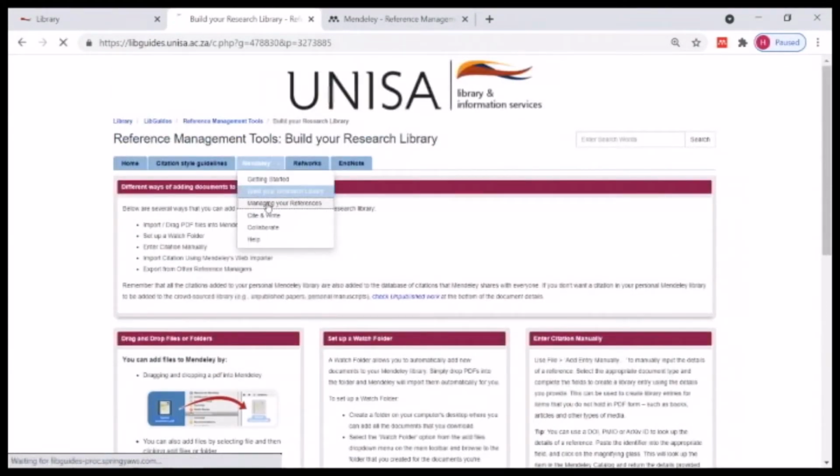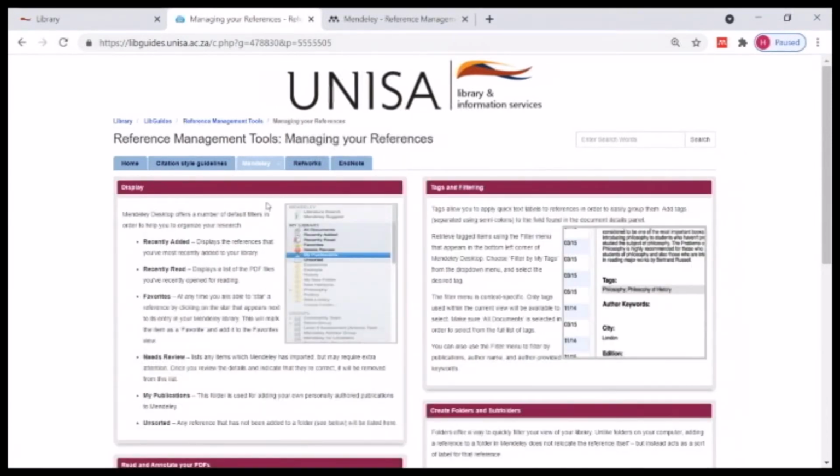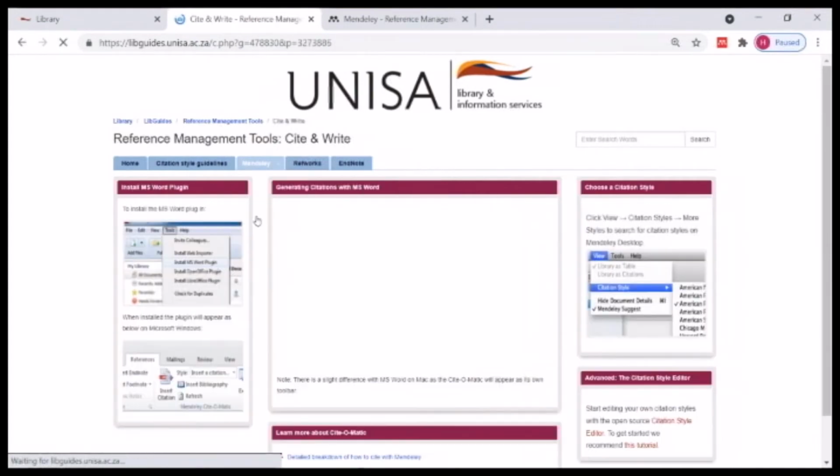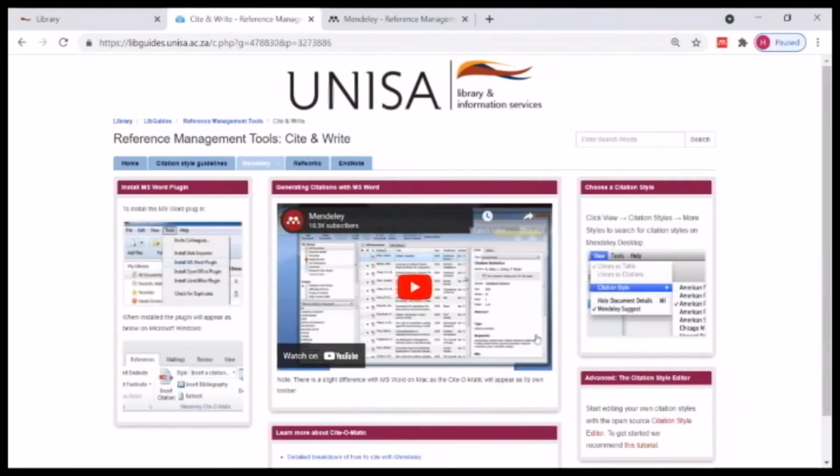And then how do you manage these references? You must go and read up on how to add recently added, my favorites, whether I need to have my folders. Please go and read up on that. And then on your right-hand side, there's this video that I actually want you to go and listen to, because this will show you, once you start writing, how do you pull references to this desktop, which you're going to work on offline.